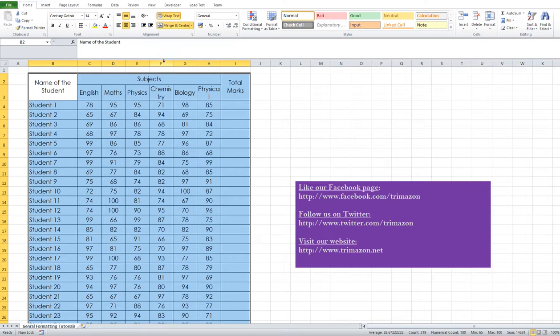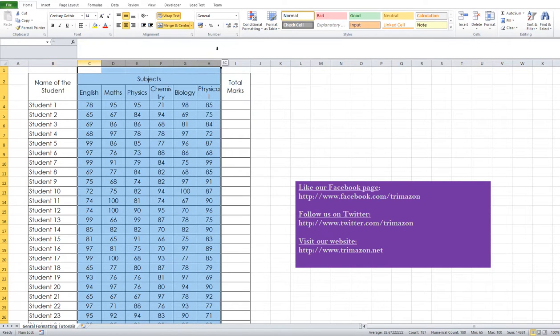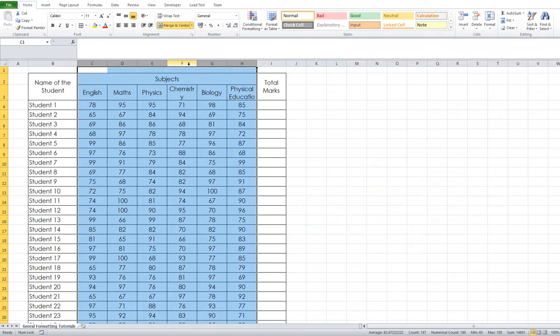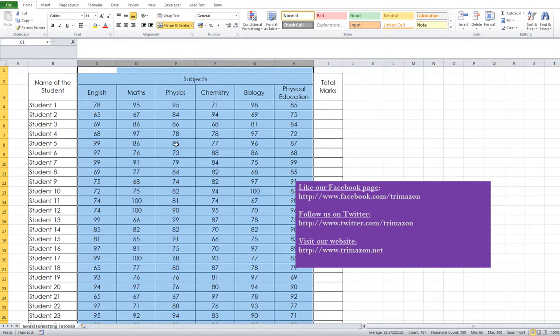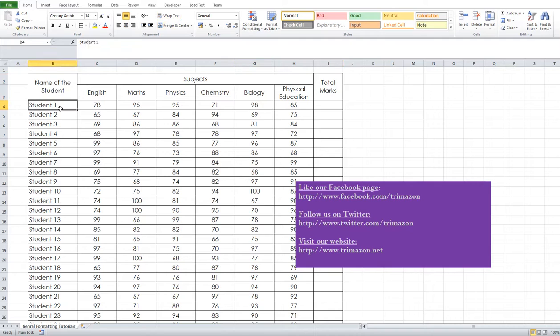Now we are going to select again the columns. Now we're going to adjust, keeping chemistry column F as the base. Okay, and here you go. Keep going. All right, so now we have English, maths, chemistry, biology, physical education, and total marks. It looks much wider, much more spacious, and looks good. So this is one part of it.